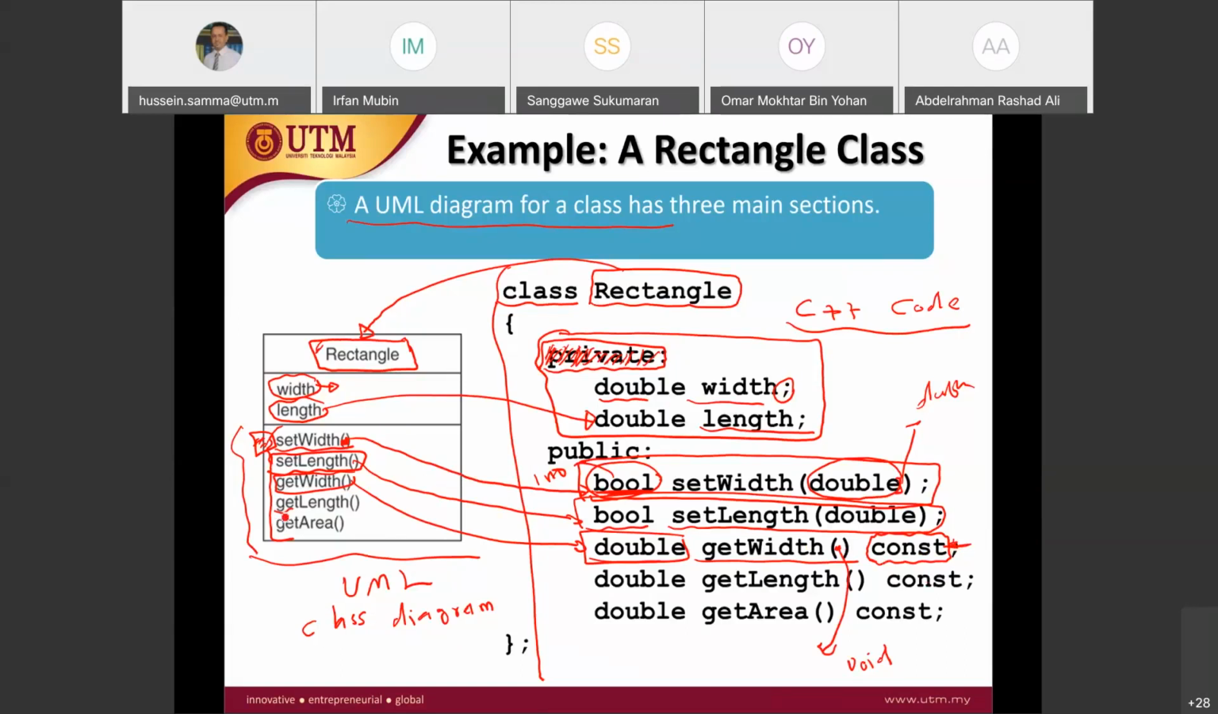So I have get length. So this is get length here. It will return double, get length, no input, and this function I make it constant. Okay, so the last one is get area here. So it would be linked here. It will return double. Nothing will be passed to this function, and I make it constant. Okay, all right, this is mapping just straightforward.